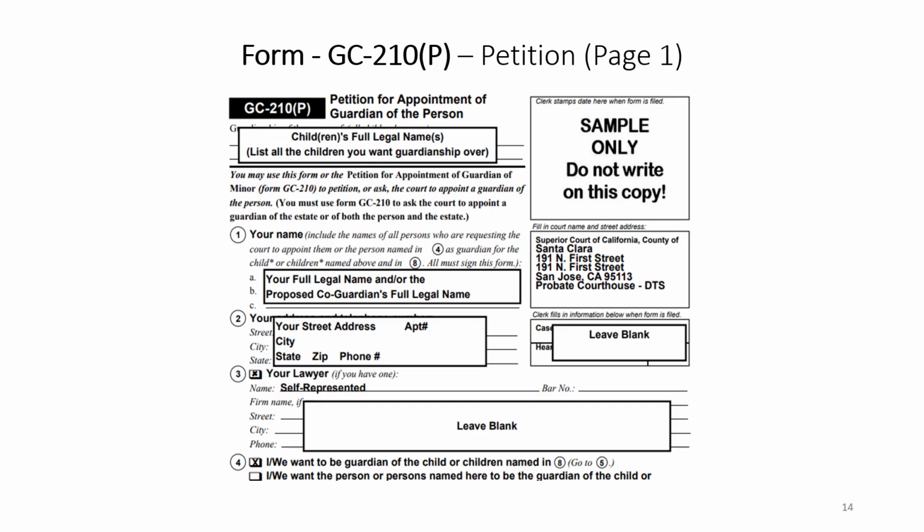In item 1, you will write your name. If there is another adult applying to be guardian with you, you will list their name in item 1B underneath your name. You and this other person will be called co-guardians, and will each have the same rights and responsibilities for the child or children if the guardianship is granted.